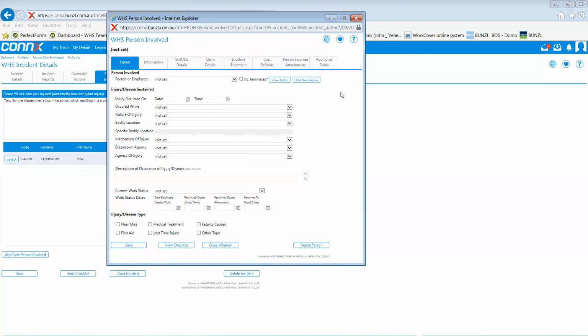Person or employee. The employee or person, which is a non-employee, that was involved in the incident that was injured as a result. View details. This opens a window showing the details for the currently selected persons involved. Add new person. Opens a window to add a new person, a non-employee, on the fly.